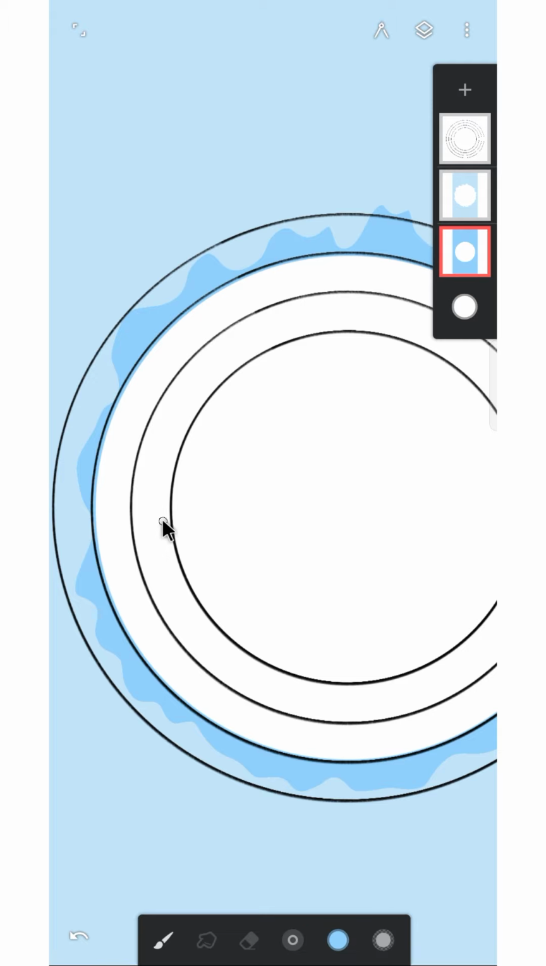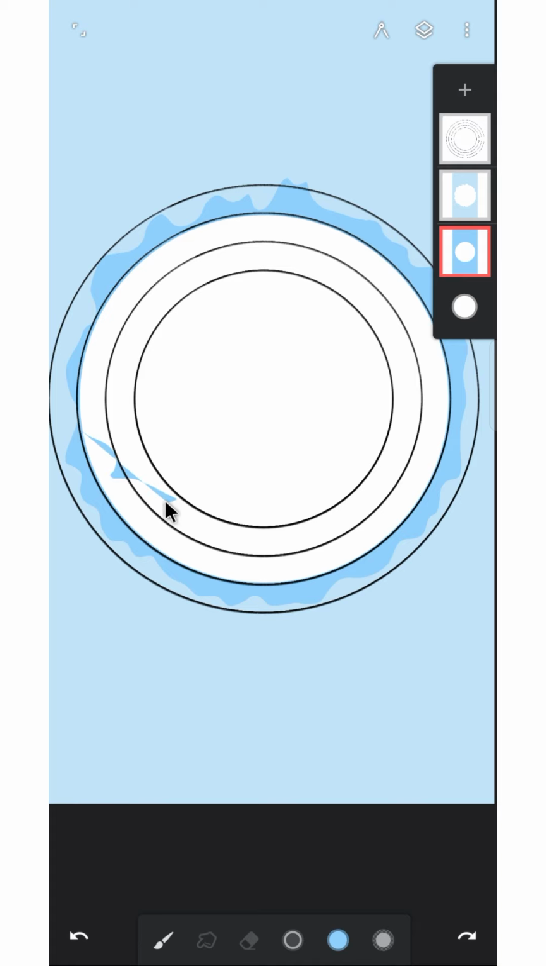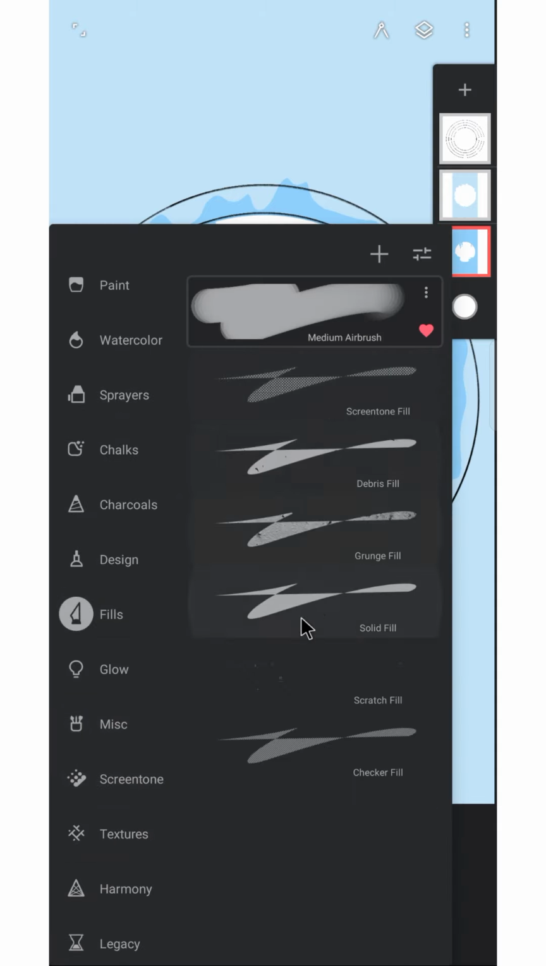Now, we'll add some details to this layer. Draw some random deep sea stuff like corals, rocks, seaweeds, plants, etc. Use eraser to add some details to it.